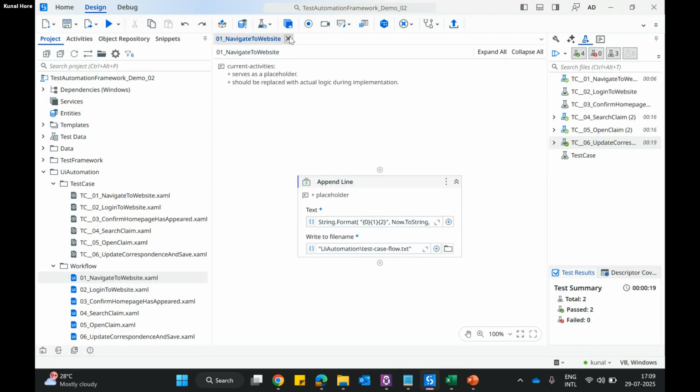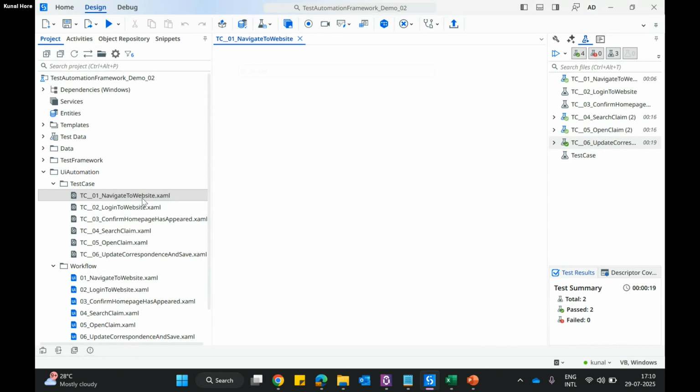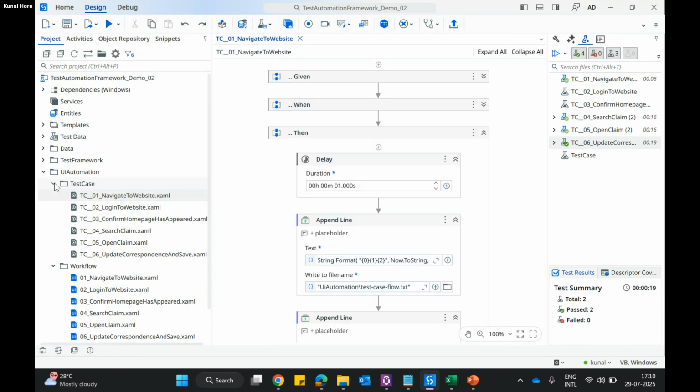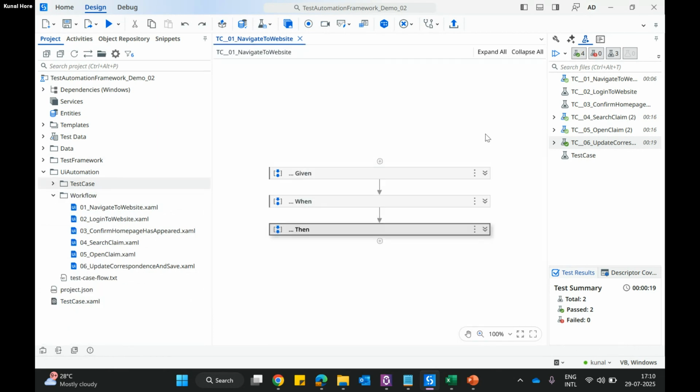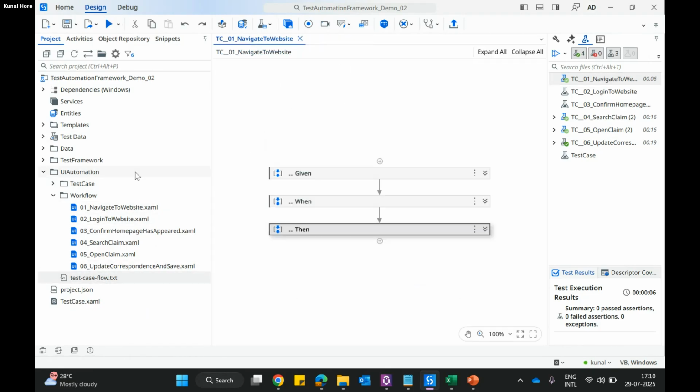So this is the workflow. We'll start one by one, seeing how each of these test cases operates, and then we'll see how the integration happens. Let's start with the first test case, which is navigate to website. Again, I have placed some placeholder activities and log messages here. What I'm going to do is just execute this particular test case, and we'll be able to track this flow in this particular text file. So let's see it.